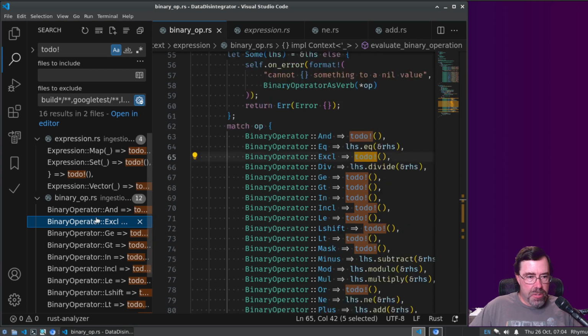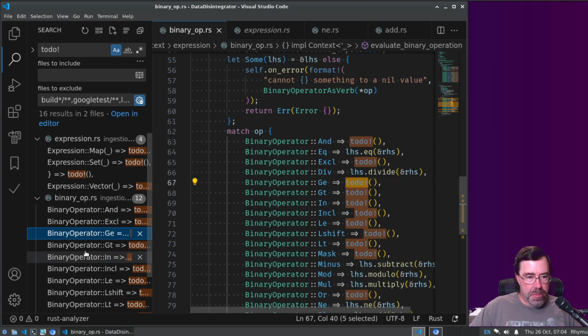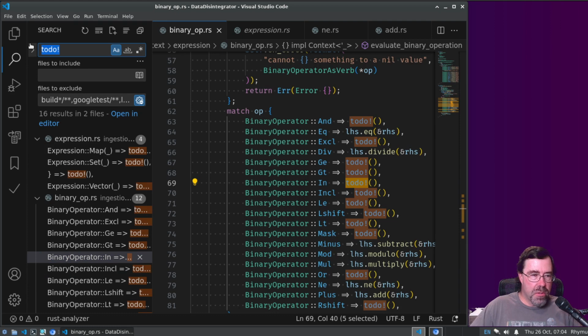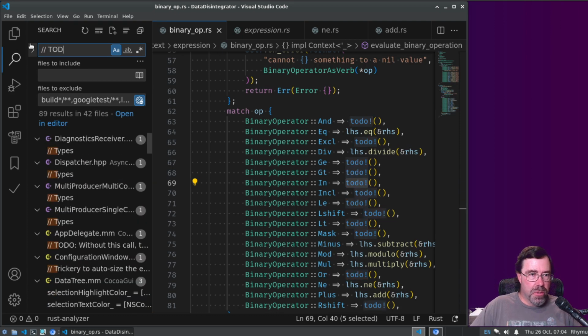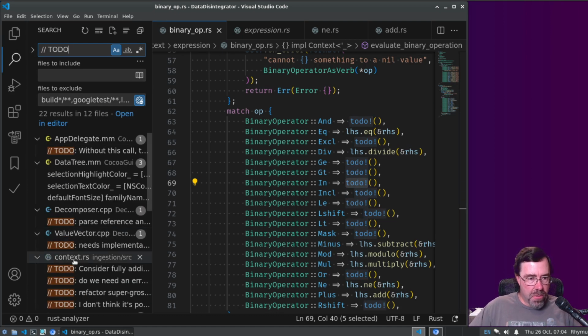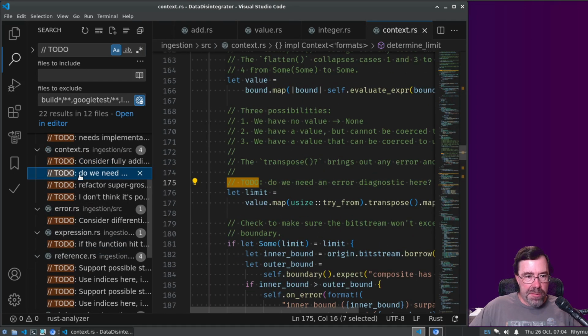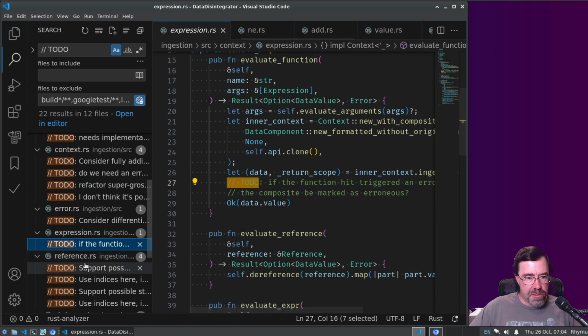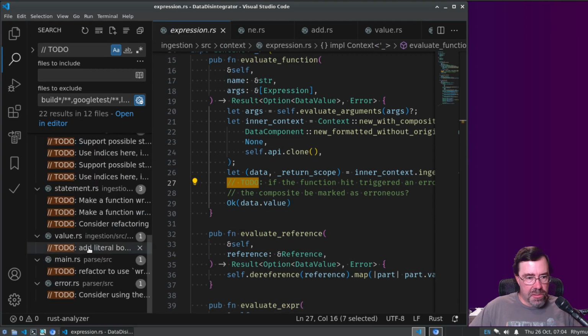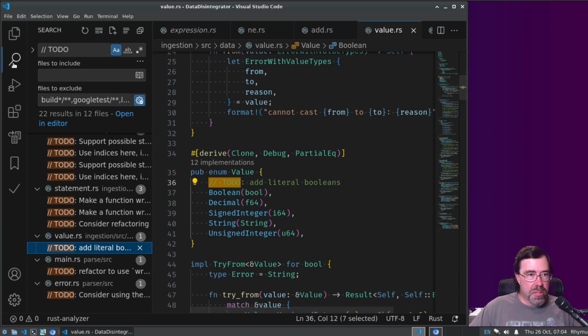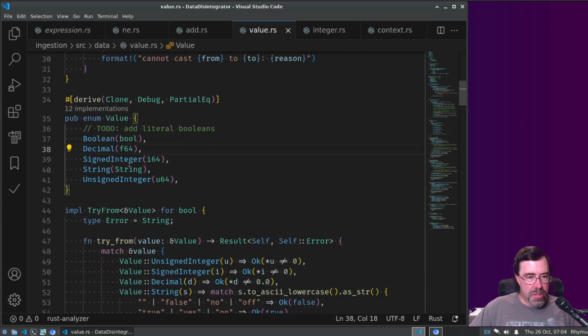So we're gonna do some more to-do driven development. One of the to-dos I wanted to work on was here somewhere: add literal booleans. That's it. I want to work on that.